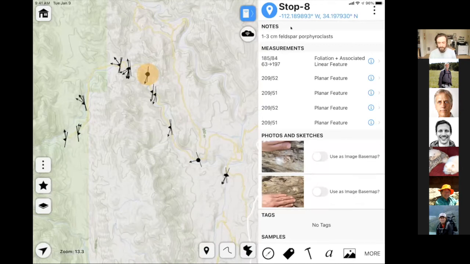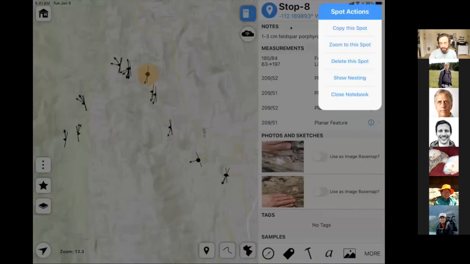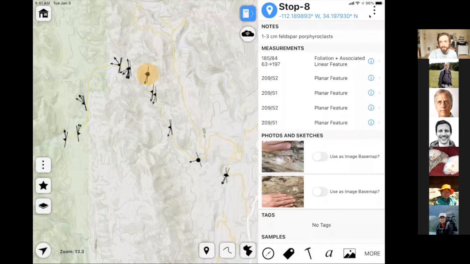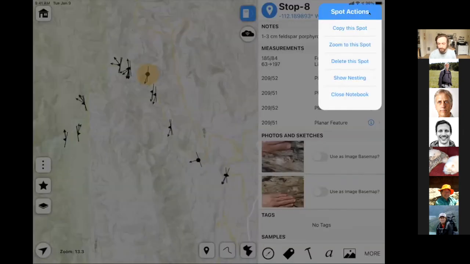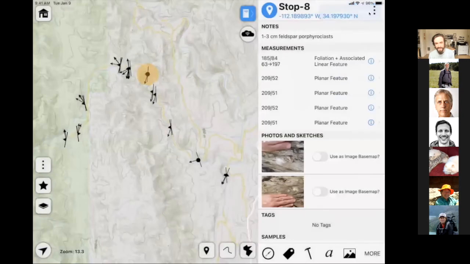A couple other things to note about the notebook overview page are these three dots in the upper right-hand corner. So I'll just circle that with my mouse. These three dots give you some actions that you can do to spots. So you can copy the whole spot, you can zoom to this spot on the map, you can delete it, or you can show the nesting, or you can close the notebook. You can also close the notebook by tapping on this now blue selected notebook icon, and that closes the notebook.